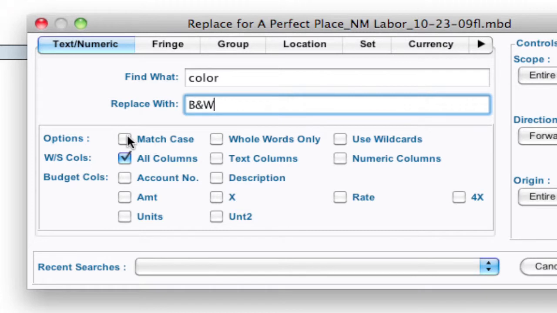You can match the case of the word that you're finding, and it'll always match the case of what you're replacing it with, but when you're finding, do you want to match the case? Do you want to find that whole word only? I'm going to check whole word only.